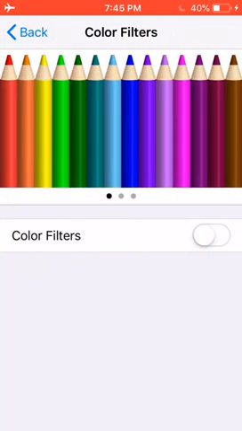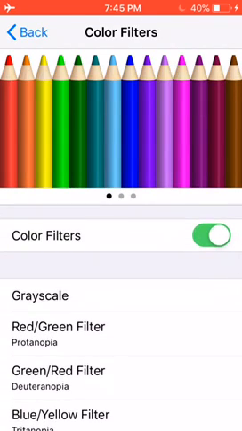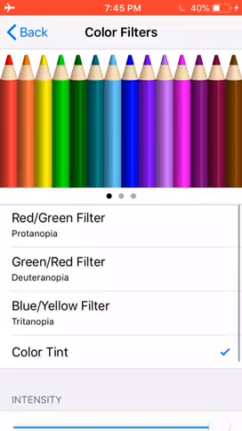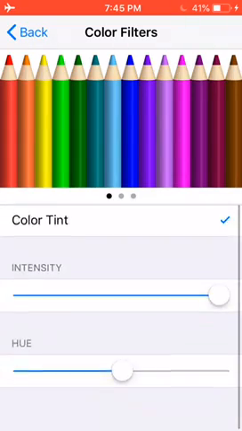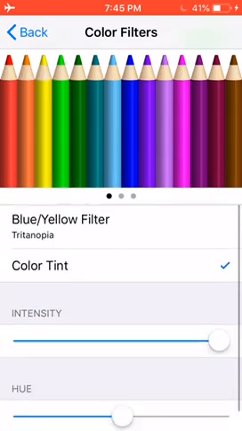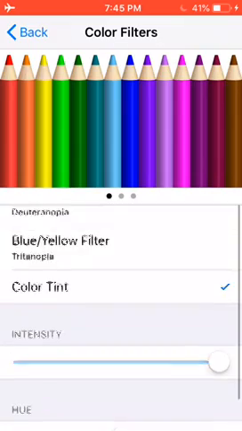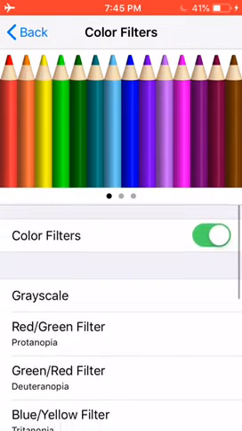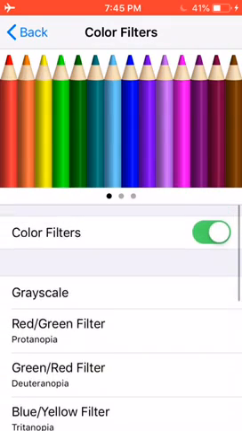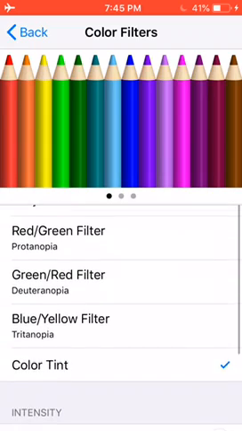And as I was recording this video, I realized that these color filters actually don't show up on the screen recording, which makes sense, because just because somebody has a visual impairment and they record something on their screen, they probably wouldn't want their friend to have to have that same color filter on their screen.